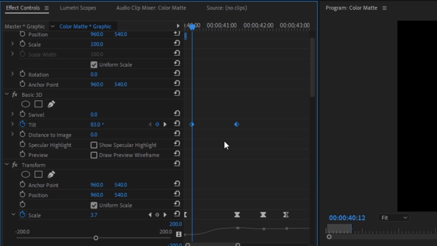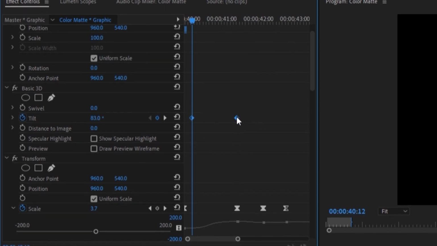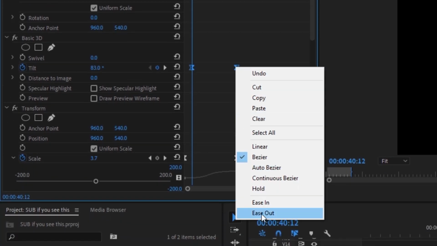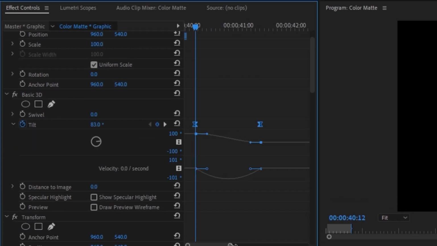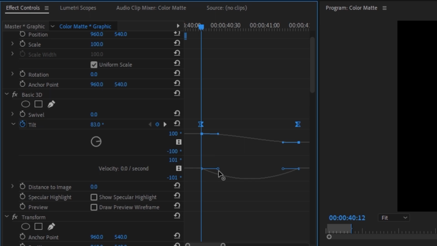I'm going to select both of these keyframes on the basic 3D. We're going to right click, ease in, right click, ease out. We're going to open this file up and the tilt, and then we're just going to scroll in a bit, and then we're just going to make that little mountain like we did with the transform layer, just dragging both of these a little bit closer in so it kind of creates that mountain effect.